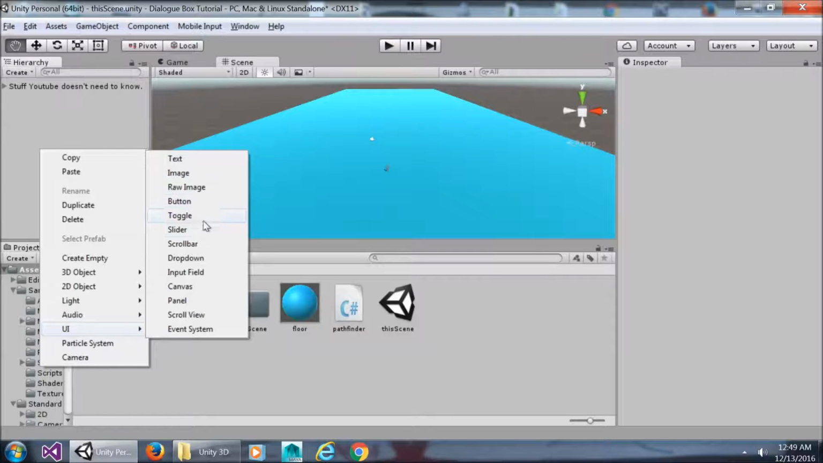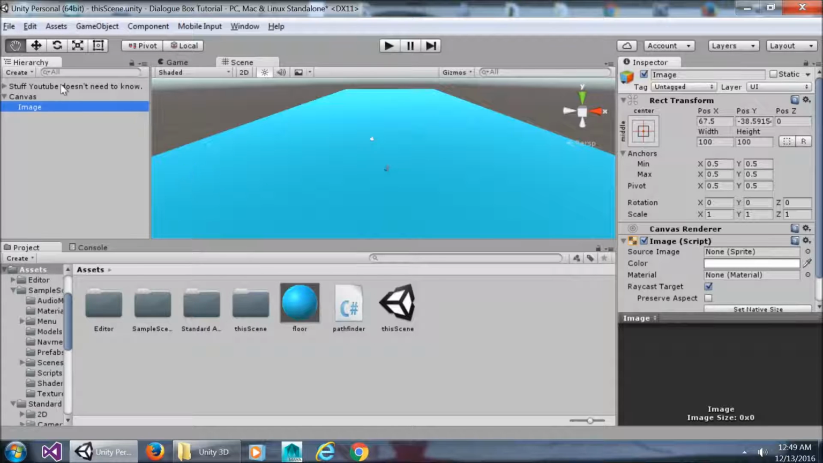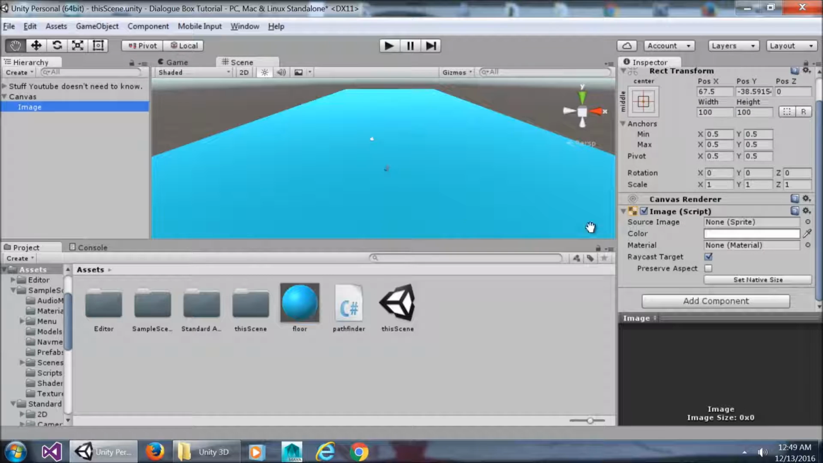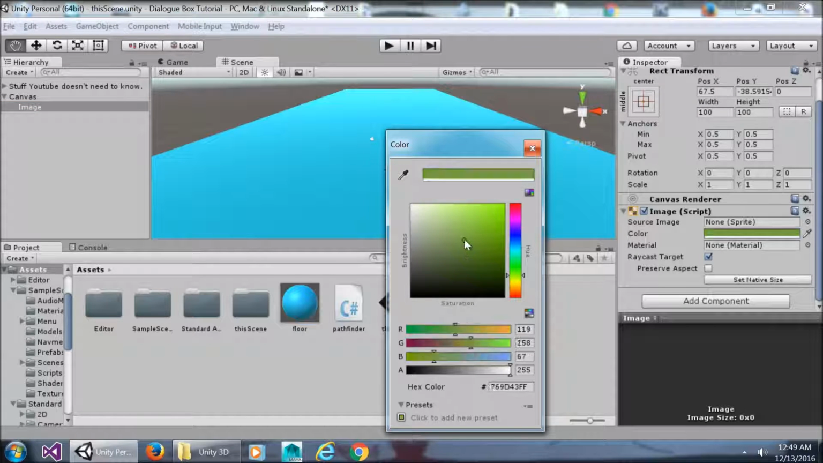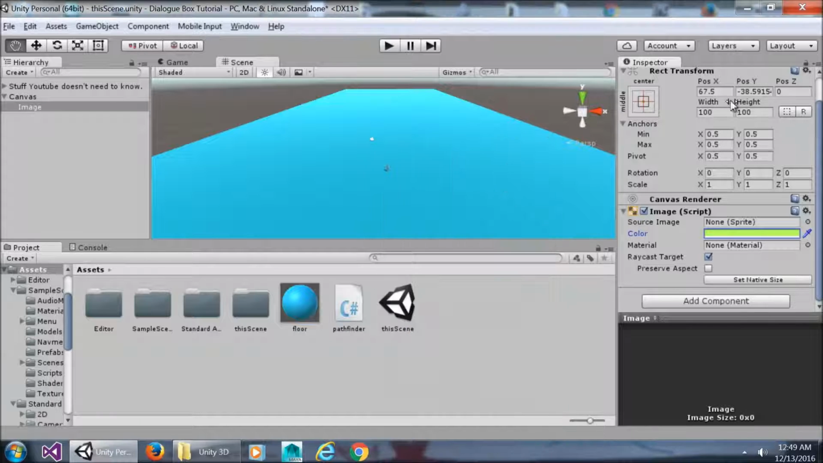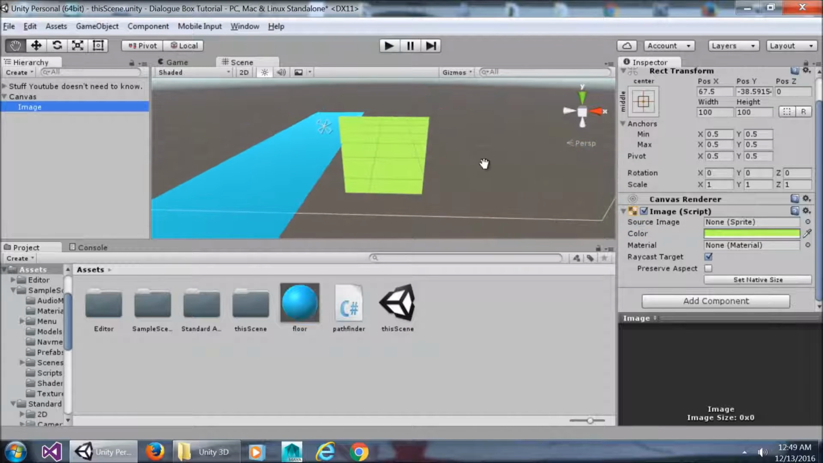UI is what they call menus in Unity. It's actually kind of a classic game design and/or computer design thing. I think it means user interface. Anyway, just click here on image from that and the canvas will come right out of there. Let's change it up a little bit. Maybe like a green. There we go. And my favorite trick when it comes to this stuff, clickety click.